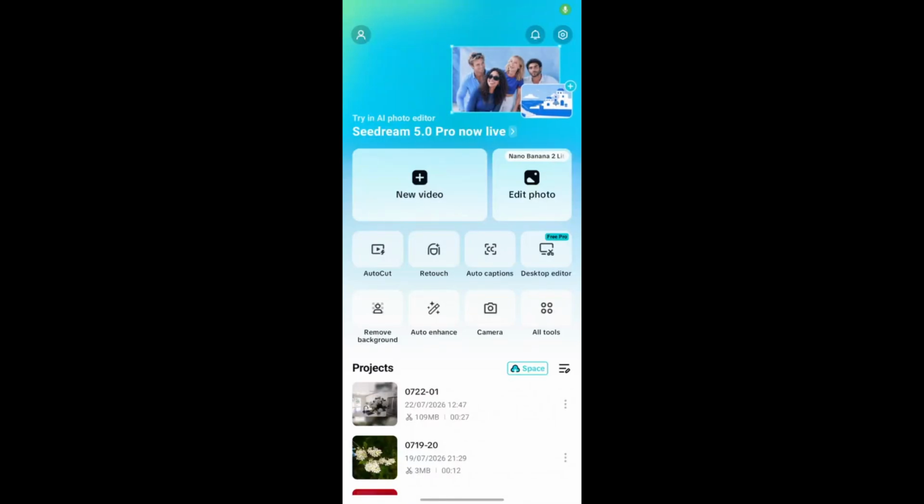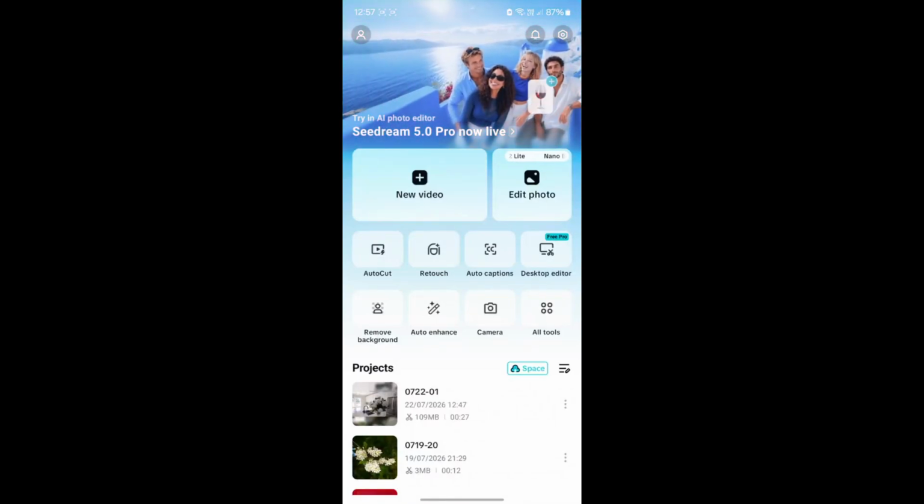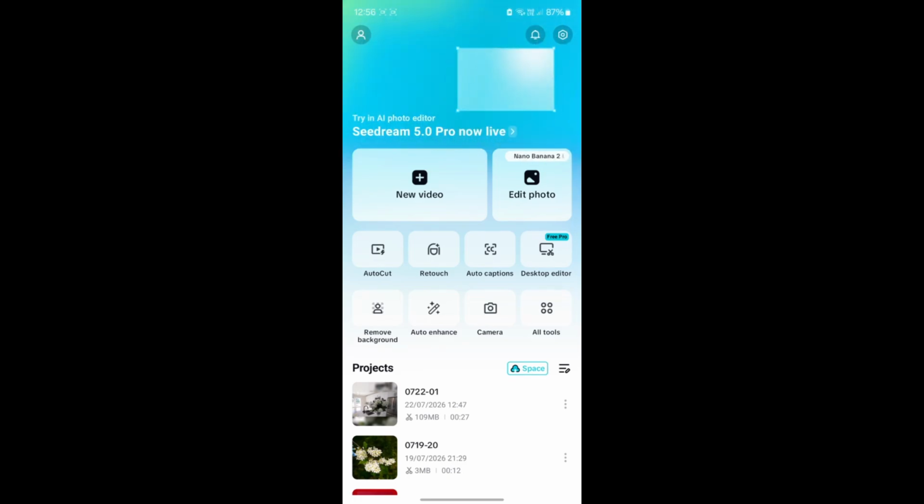I'll guide you on using masks in CapCut on your phone. It's quite simple, as you can see here. Let's dive into the process carefully. It's very easy and simple.